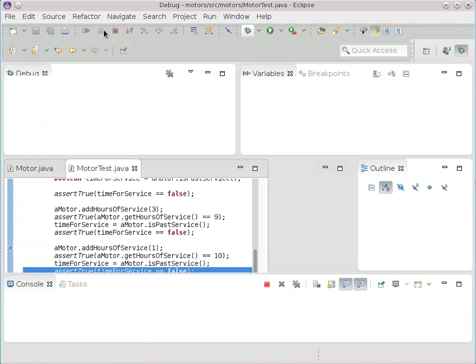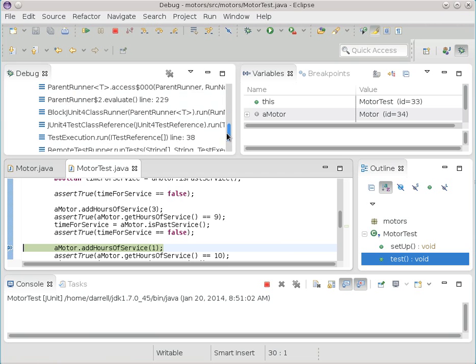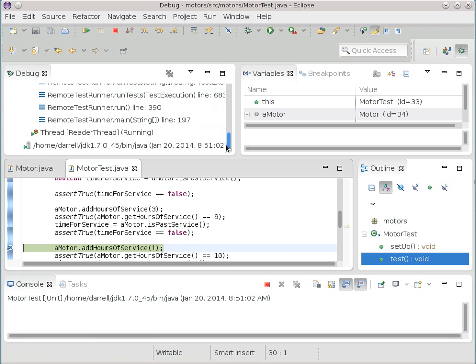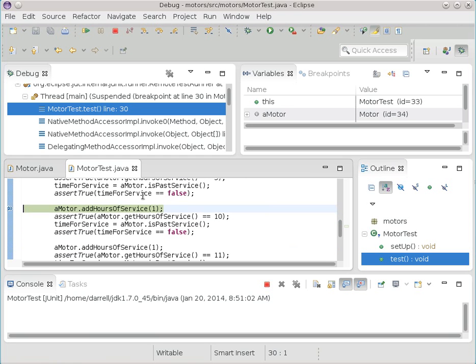Run with the debugger. Now, notice that unit tests do a whole bunch of crazy things to do setup in order to actually run the test. So there's a whole bunch of crud in there that's in the way. But sooner or later, you can see something that looks like our test, even though it has a bad name on it. There's our test, and we're currently stuck right there.